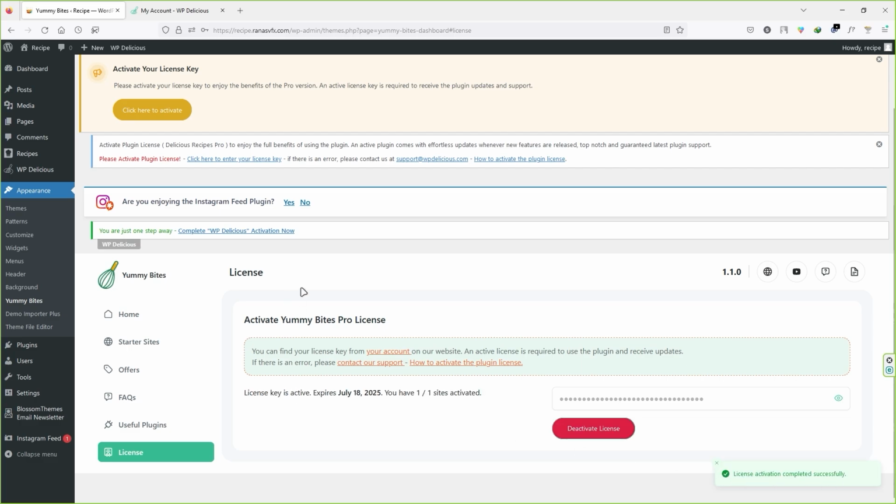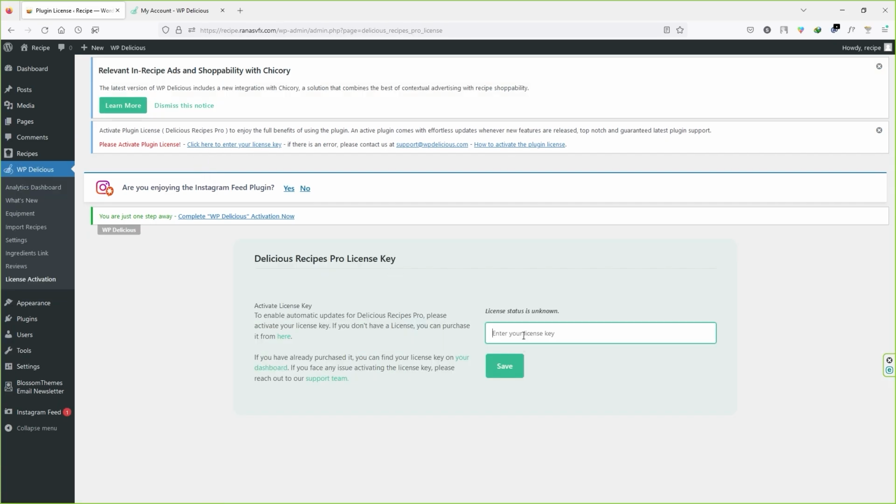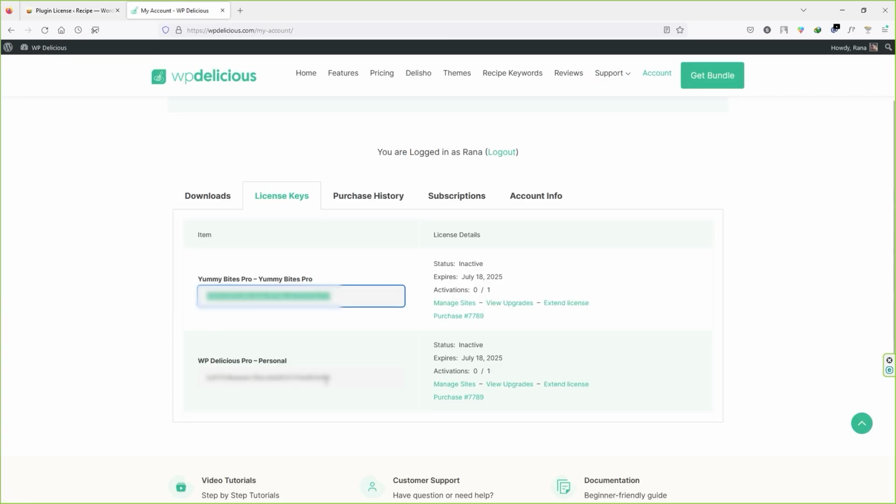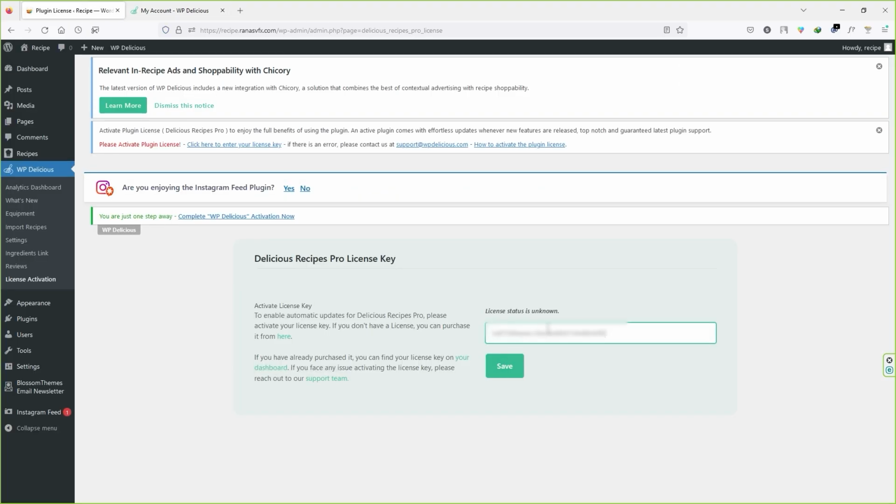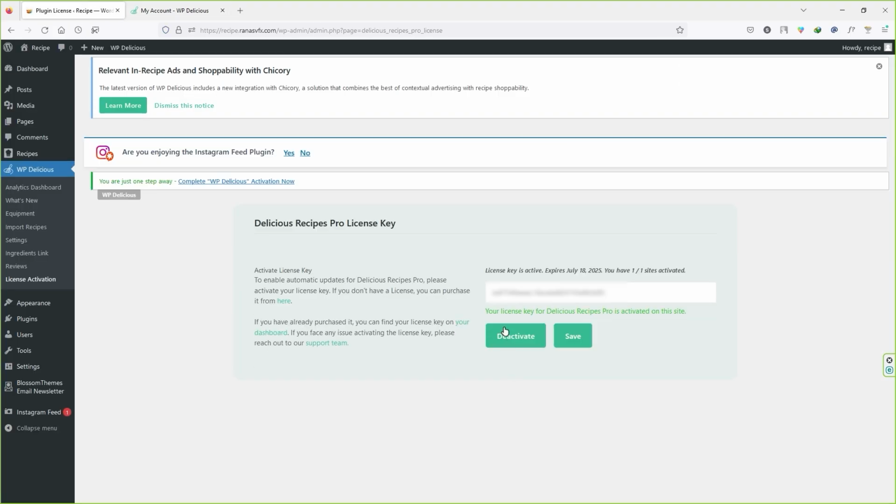Now you need to activate the Delicious Pro plugin. In order to activate that plugin, simply click over here, click here to enter your license key, and here you have to activate your Pro version of Delicious. Let's go back here. Let's copy the license key for Delicious Pro. Copy it and paste the license key. Click on Save. And there you go. You can see your license key for Delicious Pro is activated on this site. You can deactivate this anytime if you want to change your website domain name.